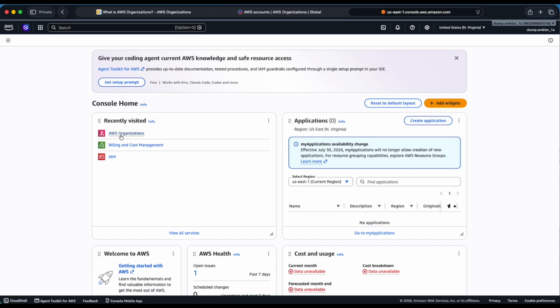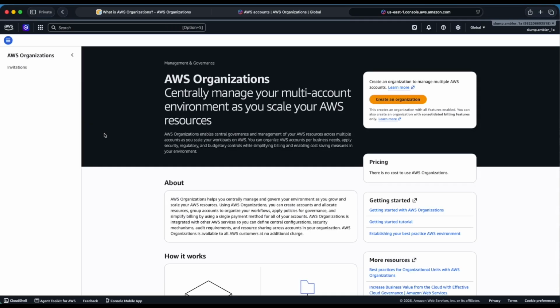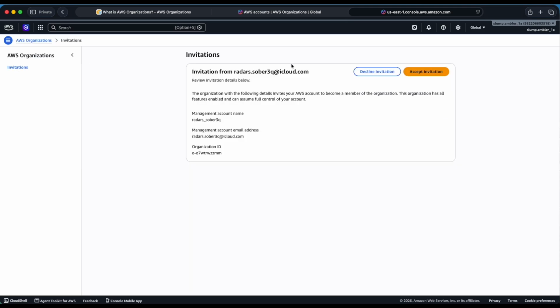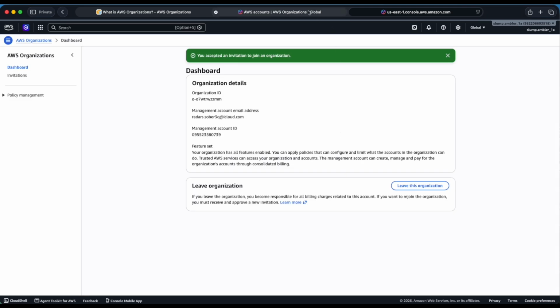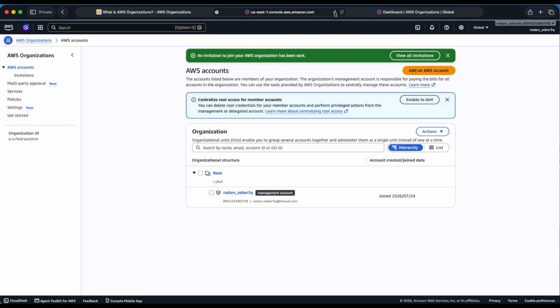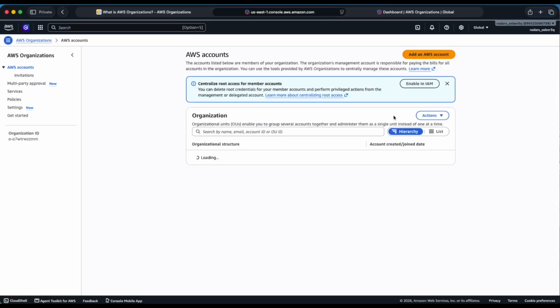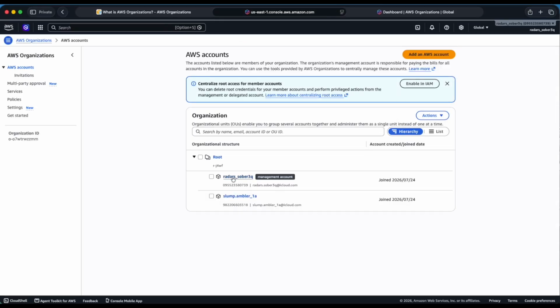Now go to my member account, and again here is AWS Organizations. Click on AWS Organizations in the member account, and click on the invitations. Here is the invitation we received. Just accept the invitation, and the account is automatically added as a member in the organization. Now just refresh the main account. You can see here is the management account, and the one more account, the member account, is successfully added here.